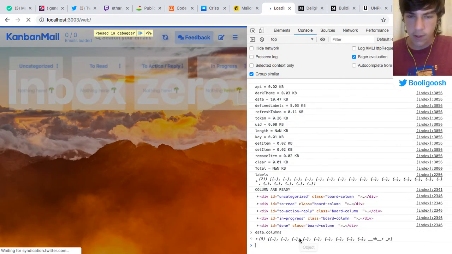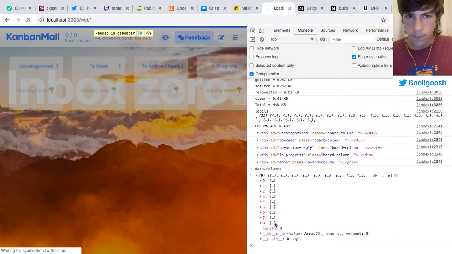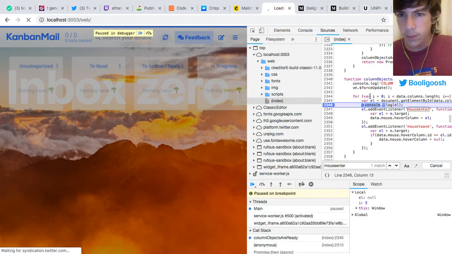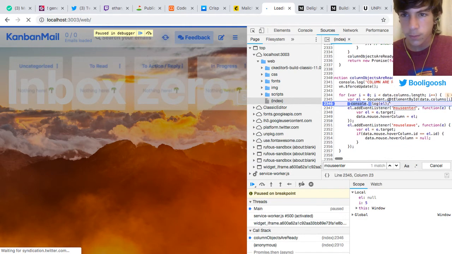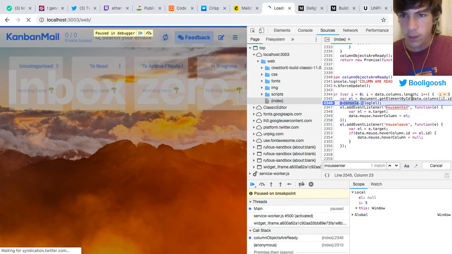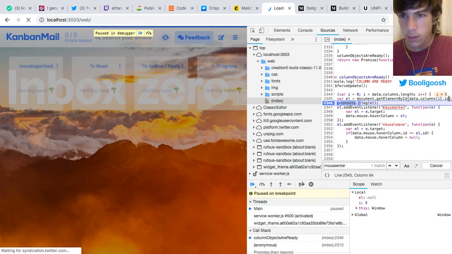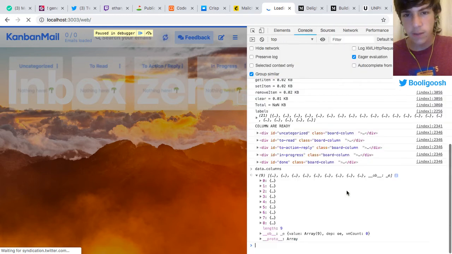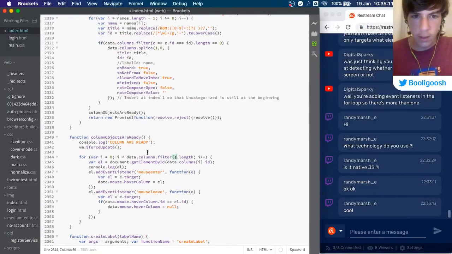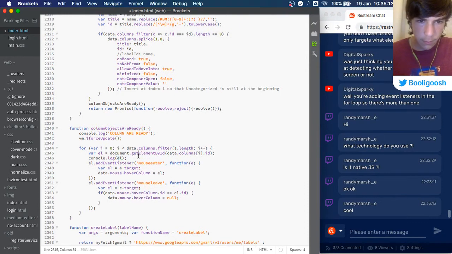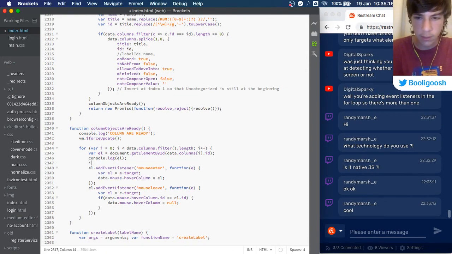Data.columns. Okay, so I have... but why is this not working? Because what's this ID here? You know what, I can just say if it's not null. Okay, if L is not equal to null, then do all this stuff. Yeah.